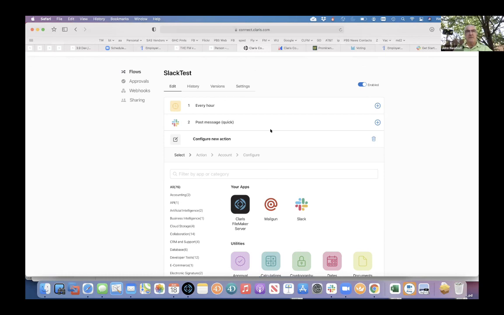Slack does itself have one trigger. Between the two types of integrations that Connect has with different services, triggers and actions, Slack only has one trigger, but it's to trigger any of the events that Slack can send. So if Slack can send an event, Claris Connect can capture it and trigger an action. And Slack has a really long list of events that can actuate a trigger.